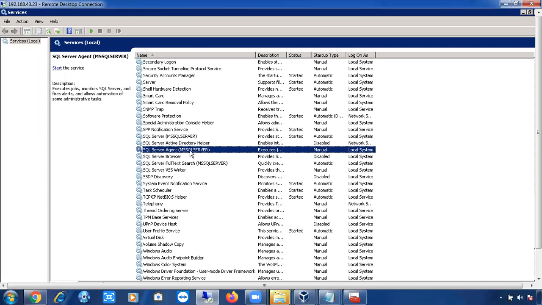I have a question. If I have installed three instances in my machine, in total how many services will I get? 12. 12 services I'll get. 3 into 3, 9 services, plus 3 more shared services. 9 plus 3, 12 services I'll get. So what is the shortcut? Three specific services per instance. If I have 5 instances in my machine, 5 into 3 is 15, and apart from 15, 3 more shared services, so 18 services you will get. Whenever you install SQL Server in the machine, usually you will get 3 shared services and 3 specific services.